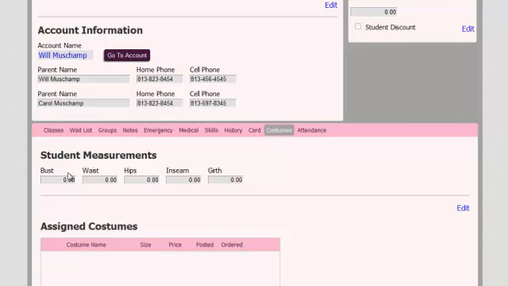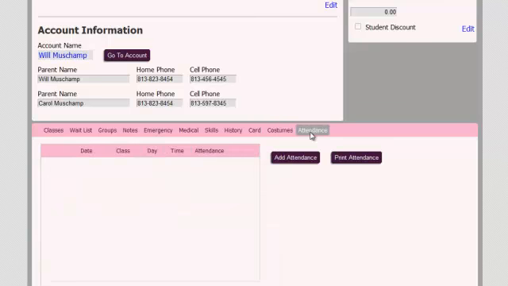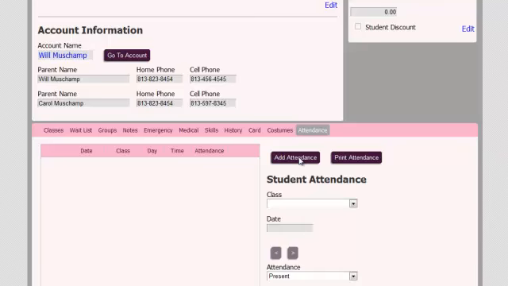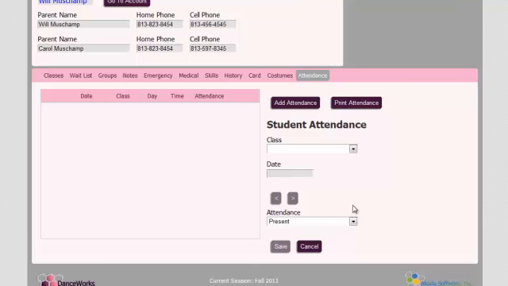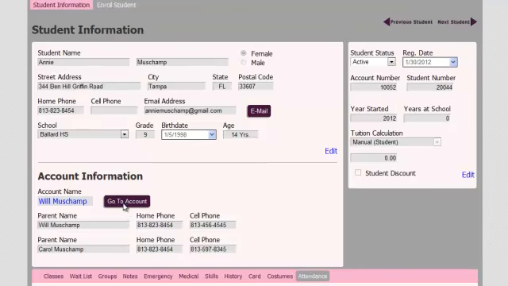The Costumes tab allows you to enter student measurements by clicking Edit and entering those student measurements. The Attendance tab will allow you to add attendance or to print attendance. The student isn't in any classes, so you can't add attendance for this student, but you can add an individual student's attendance from the student screen. And from the student screen, you can also return to the account information screen by clicking Go to Account.